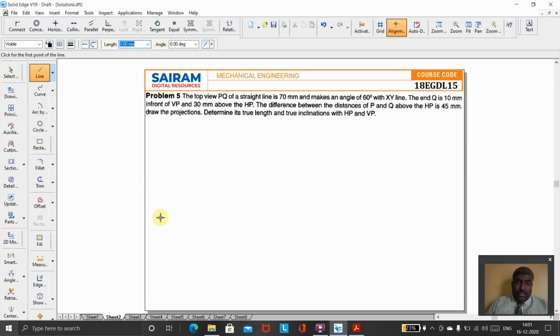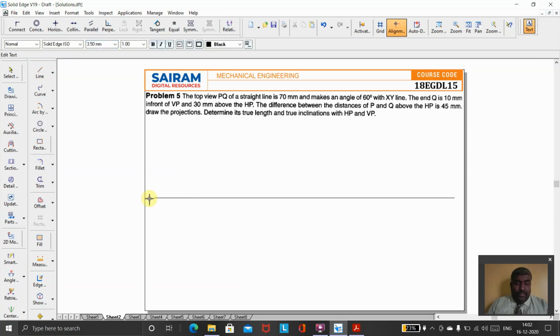So let me take the XY line first. I'm going to specify X as well as Y, and I'm going to specify the quadrant by specifying the VP and HP positions. Once you specify that, first identify the position of the given point.